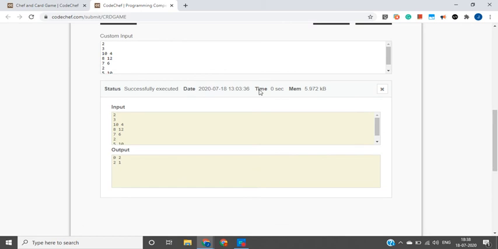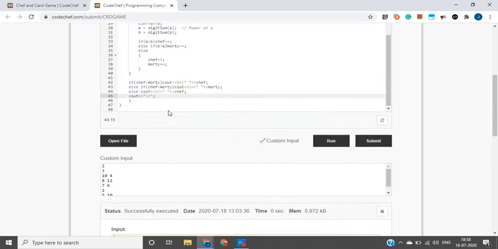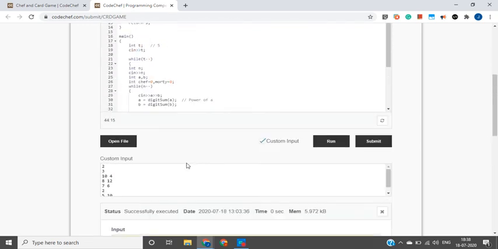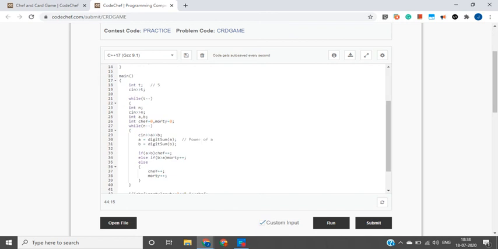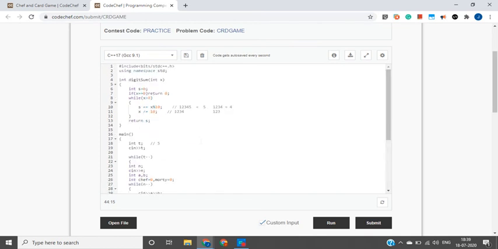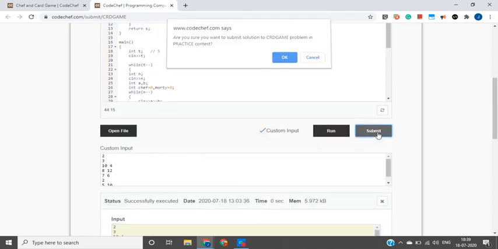It's quite efficient as well, because it's using less memory and less time, and it's successfully executed. So I'm very happy. Now we can submit it. I hope you understand the logic behind it. It was not a tough question, but the main thing is that we understand the logic. We look at the constraints properly, we look at the input, we look at the output. That small thing actually defines the question. So let's submit it.